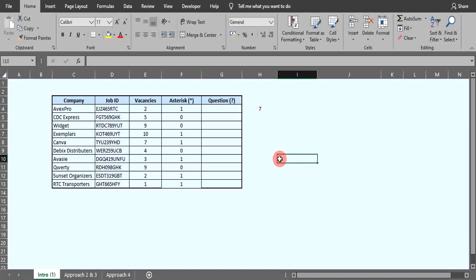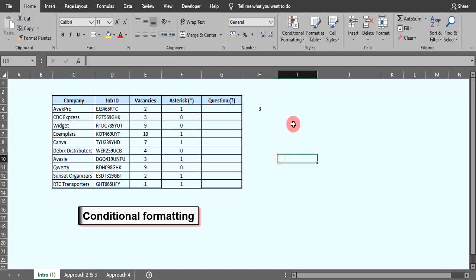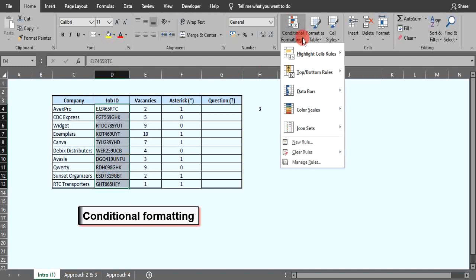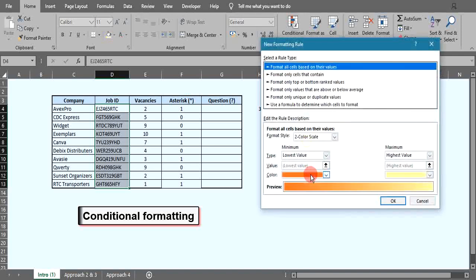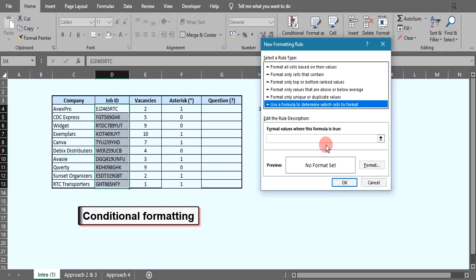Now we can also use conditional formatting to have a visual impression of the number of cells that do not contain these 9 characters. What you do is very simple. You just highlight that range and then you come here to conditional formatting. Then you come to new rule. Once you come to new rule, you say use a formula to determine which cells to format.